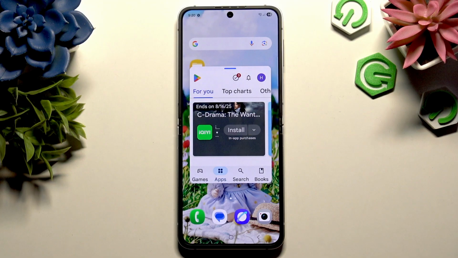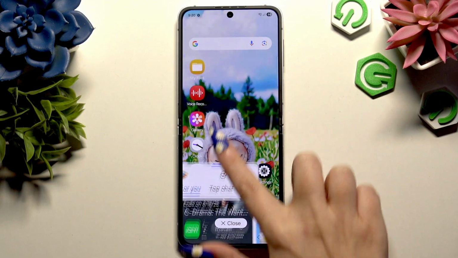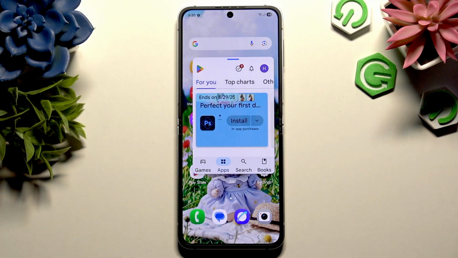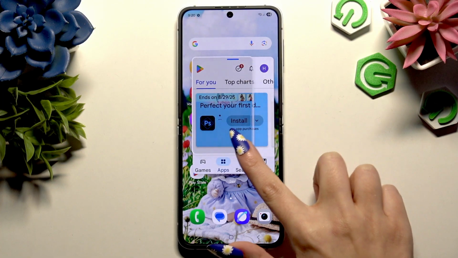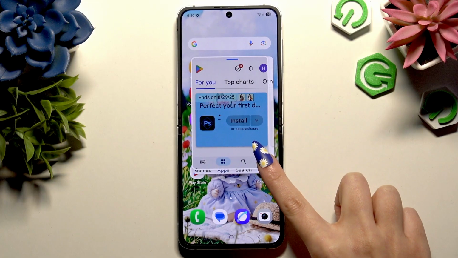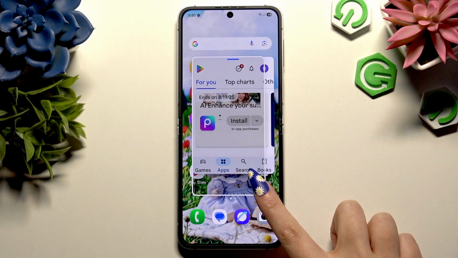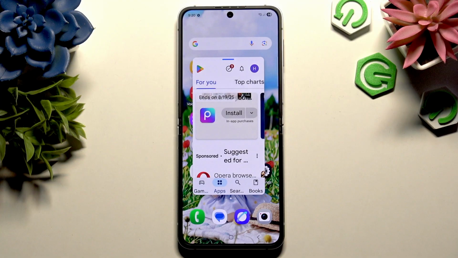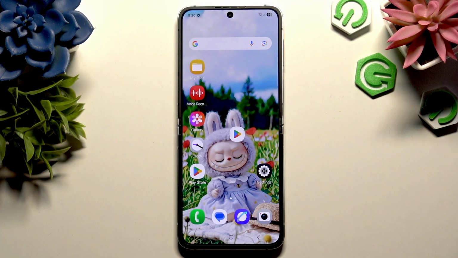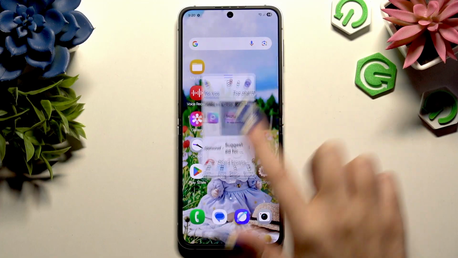To move it around, hold this line at the top and drag it. To scale it, hold one of its corners and drag it as well. You can even reshape it the same way. To minimize it, tap on Home button, and to access it again, click on the bubble.